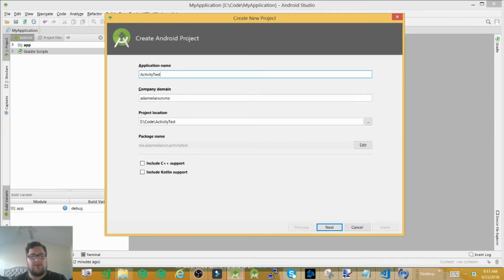The domain name, as you can see, I just did my name, and what it does is it creates a package of me, which is the dot extension, and then whatever the domain actually is, and then the name of the application. So whatever I put in here, you can see it changes below in the package name. So I'm going to put it back in there.